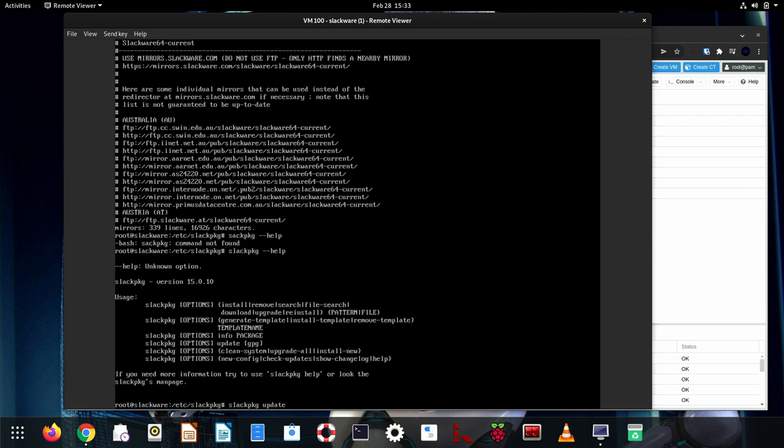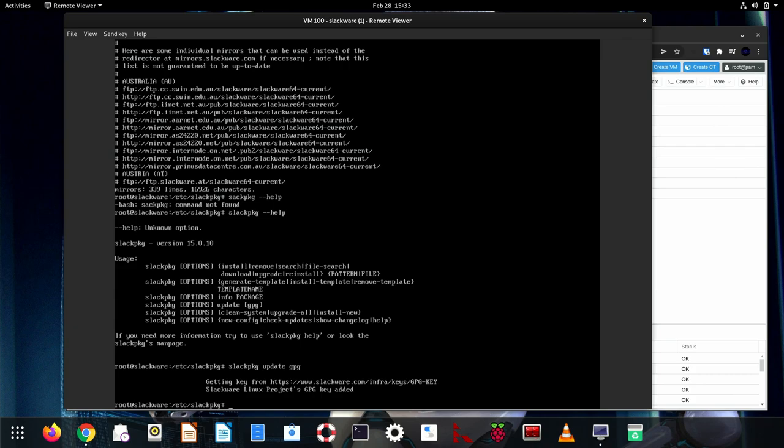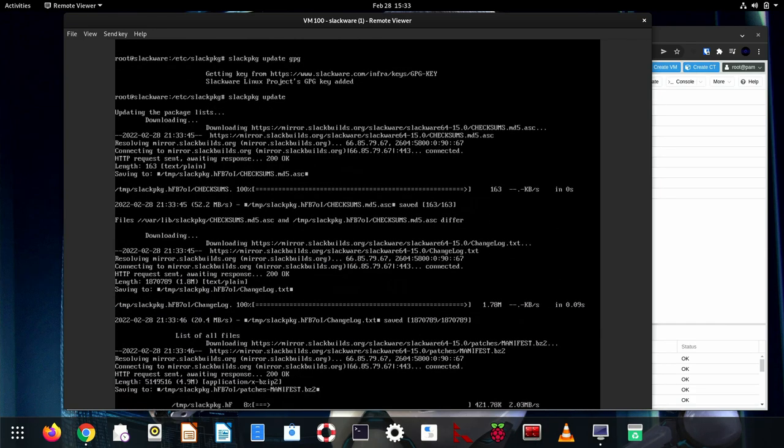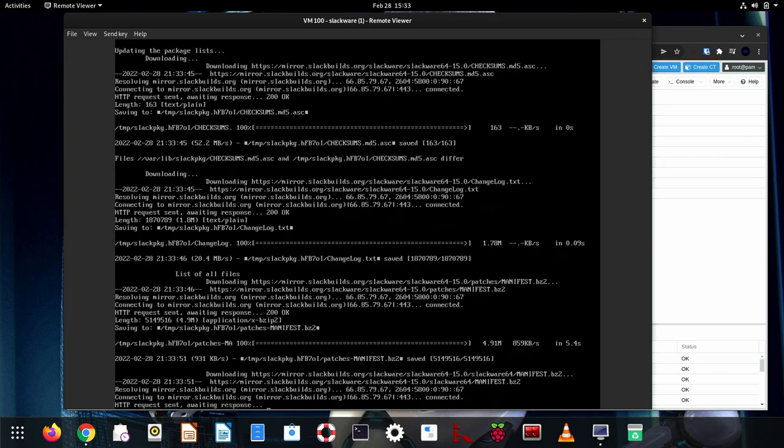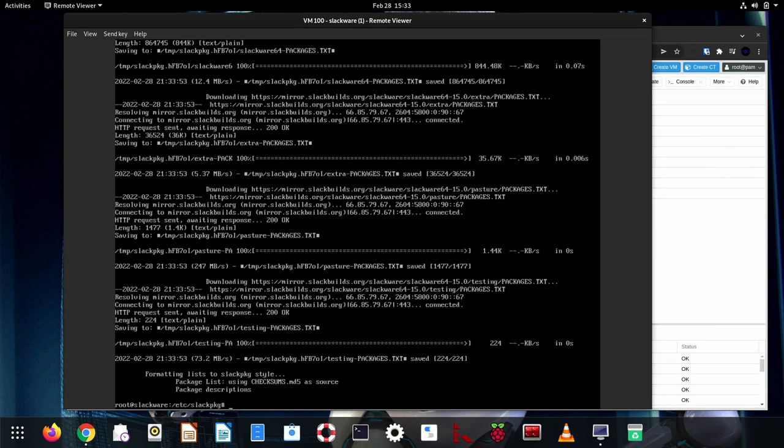Update GPG. This will bring down the keys that you'll need for this. And then I can do a slackpkg update by itself, and this will update all of my files on disk. Now I am using their version that came out on February 3rd, and today is the 28th. So it's possible I could have some updates. So let's see if we do.